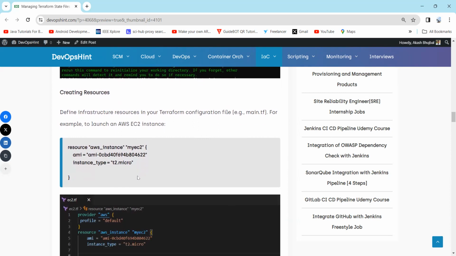Now we will create a resource and define infrastructure. Before that, we need to define the infrastructure resource in our Terraform configuration. For example, if you want to launch an AWS EC2 instance. So what is an EC2 instance? It is a web service that provides resizable compute capacity in the cloud, allowing users to run virtual servers for various applications. EC2 instances are scalable and customizable, and users pay for the compute capacity they use.